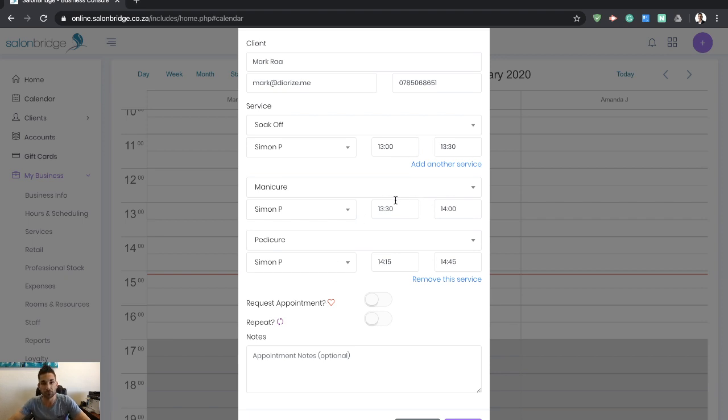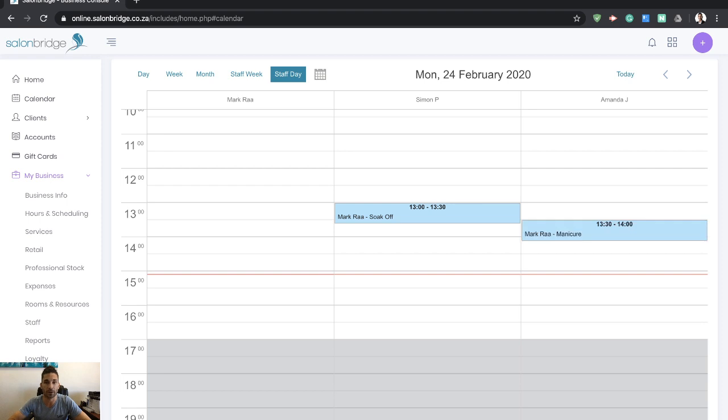You're obviously able to make changes here. I can see that there is a processing time of 15 minutes between the manicure and the pedicure. But now that I've chosen this, if I wanted to allocate it to a different staff member, I could do that, and that works quite nicely, and it appears in the calendar for me. So really quick and easy way to do it.